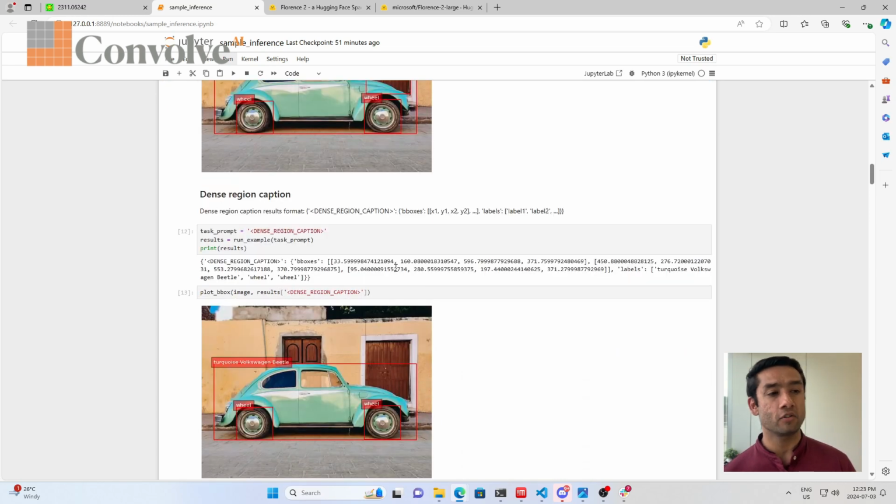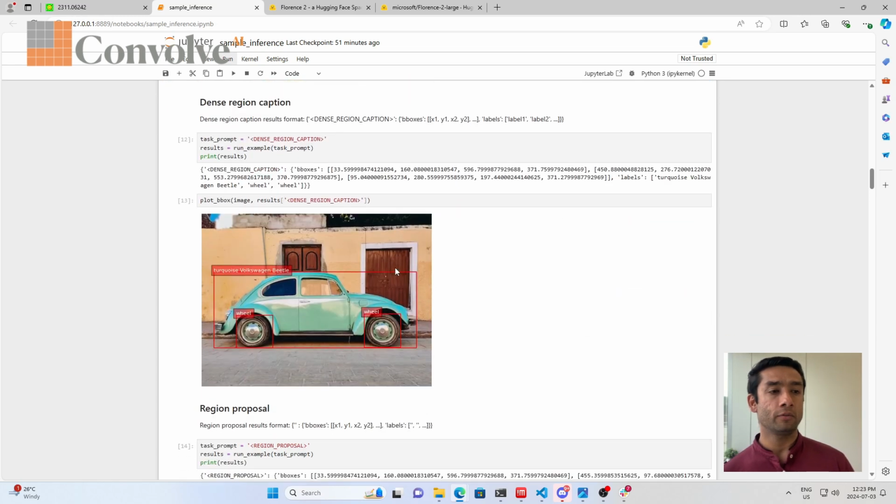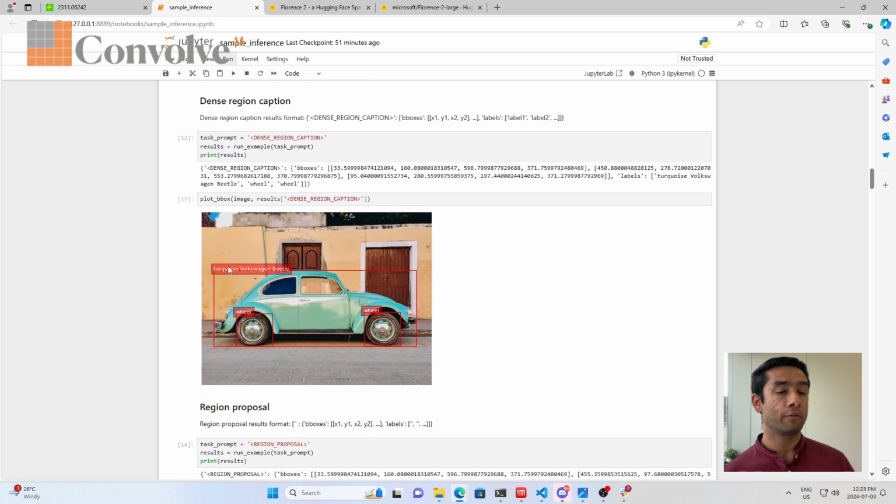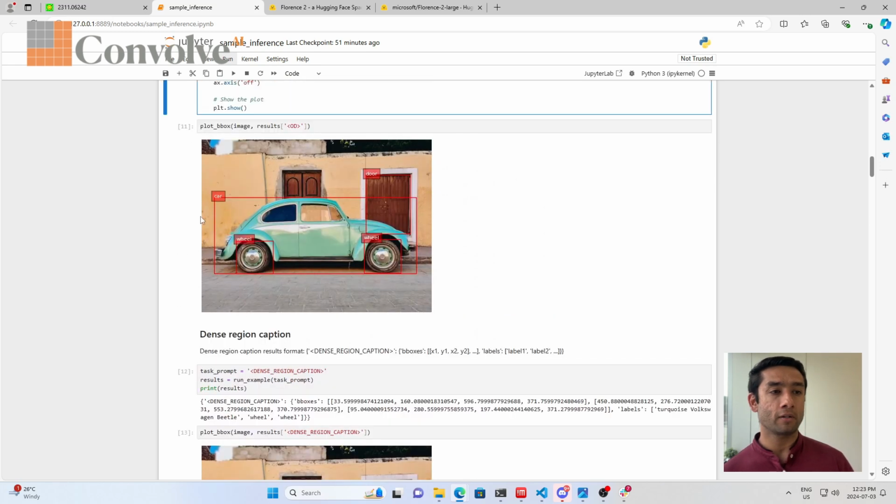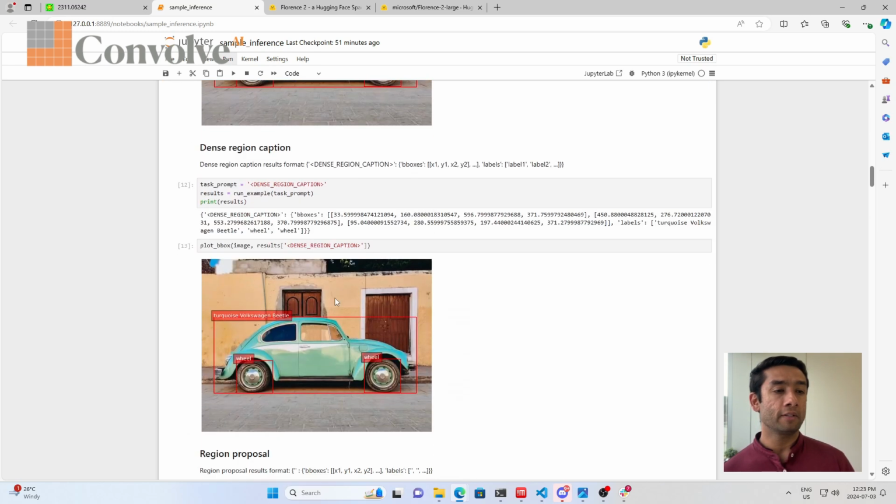Then there is dense region caption, wherein it does the object detection, along with it gives some dense caption. It gives a detailed caption for that particular object, right? In the case of object detection, it just said car for this, but now it's giving more detail, that it's a turquoise Volkswagen Beetle.